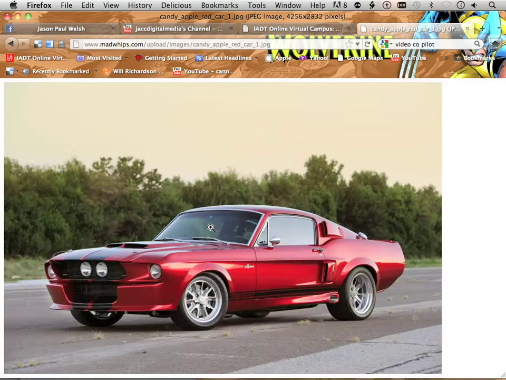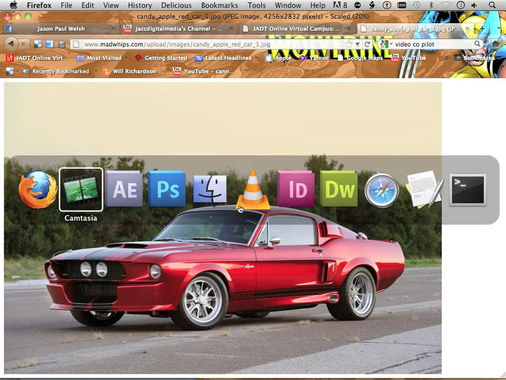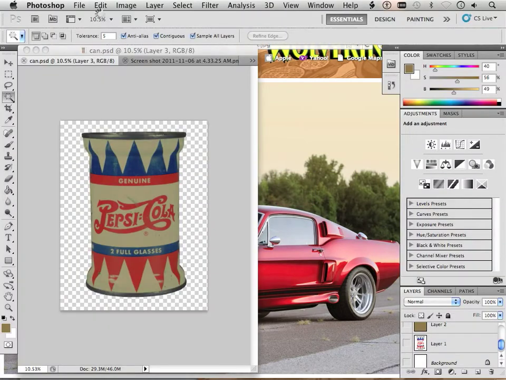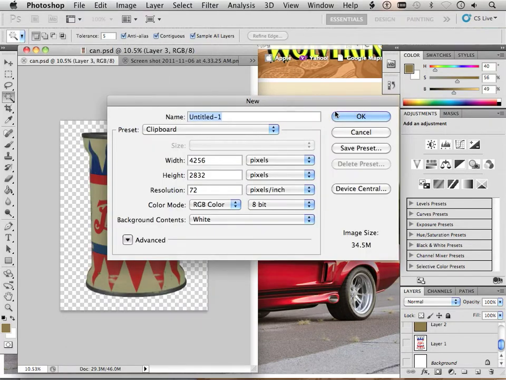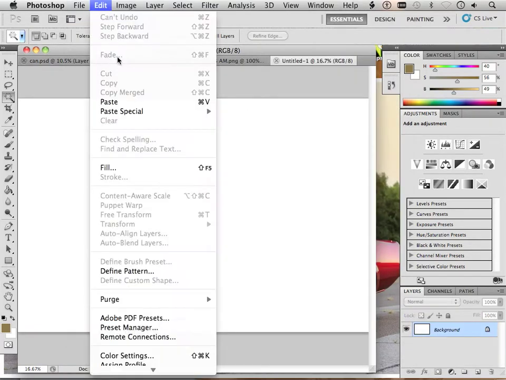Now, why would you do that? Because then you could have the sky move across if you wanted to. I don't have any footage of sky moving across, so we're going to use our imagination here. But I'm going to copy this image and bring it into Photoshop, where I can go File, New, OK, Edit, Paste.